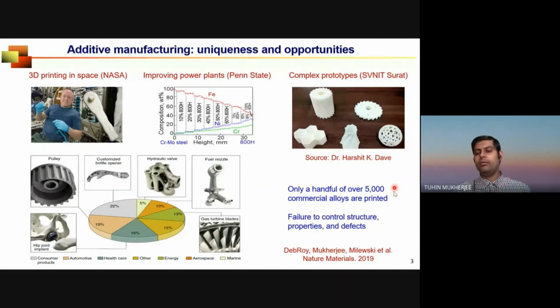Currently, among 5,000 alloys that we have, we can only print a few. You can probably count them on your two hands. And what is the issue? We still are unable to control structure, properties, and defects. So what do I mean by structure, properties, and defects?